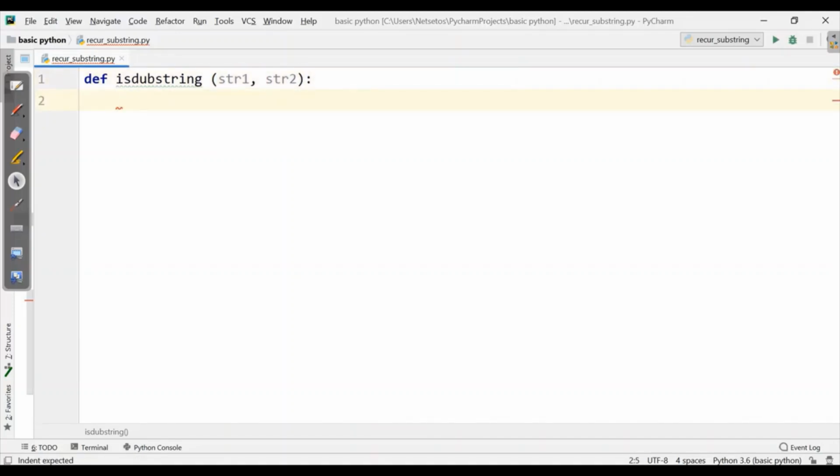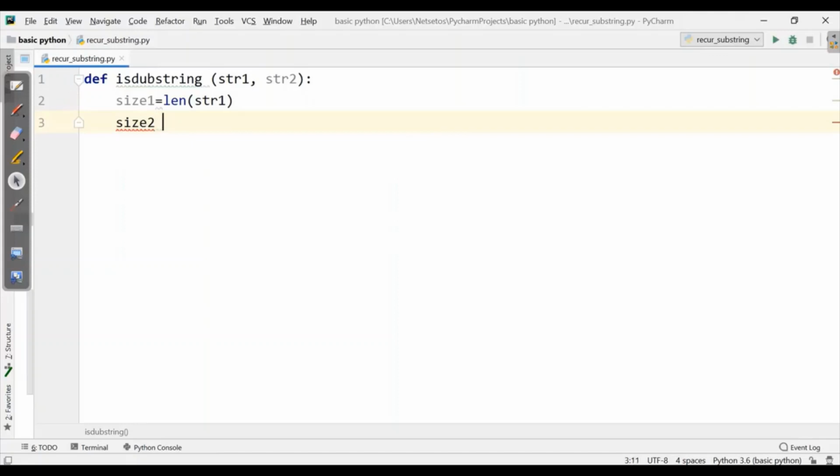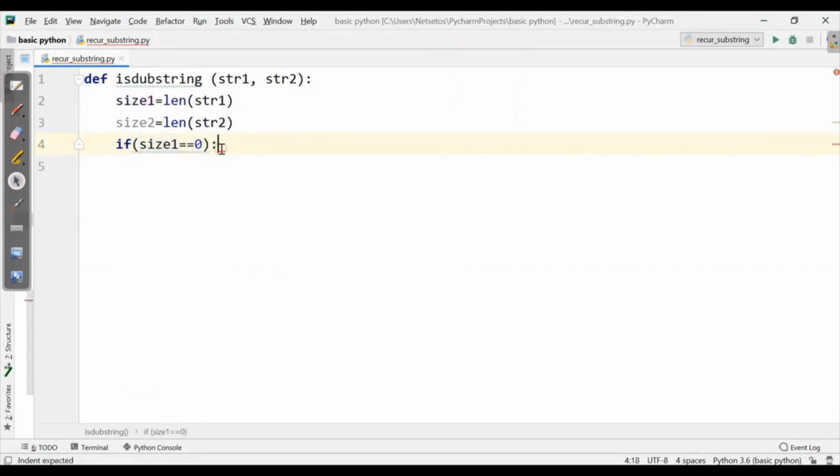Now we need to give a base condition where our program terminates, as I always tell in my recursion programs. First of all, I need to define a size for this: size1 for the length of the first string, which is str1, and similarly size2 for the length of str2. Then I need to check whether size1 is equal to 0. If size1 is equal to 0, it will return false.